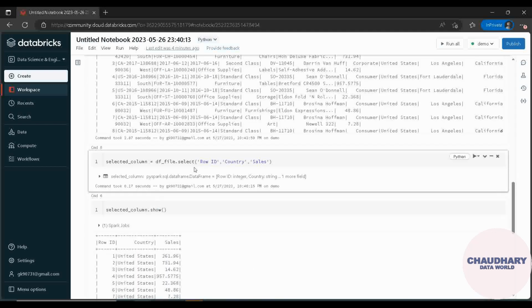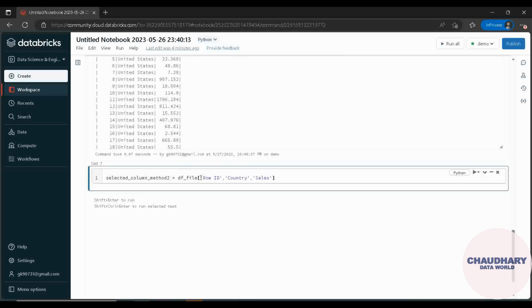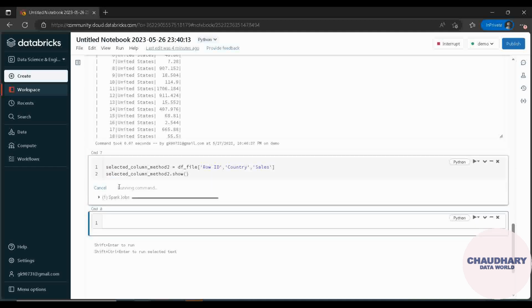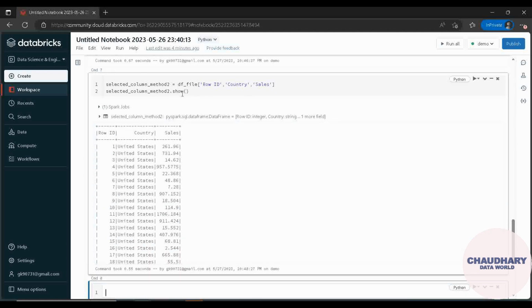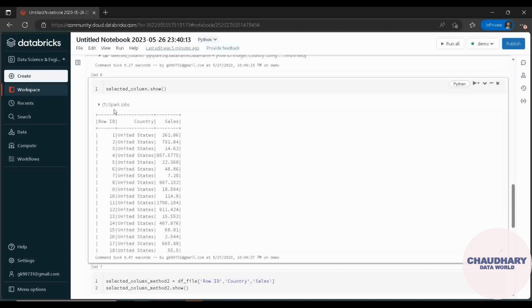What we will do instead, we will just do it like this. We'll copy it and paste it here. Now we will again pass selected_column_method_2 and then dot show. Hope it works and it will give you the same result which you got above. So it is also selecting the columns, row ID, country and sales, and that particular method was also selecting the columns. You can use it as per your need.